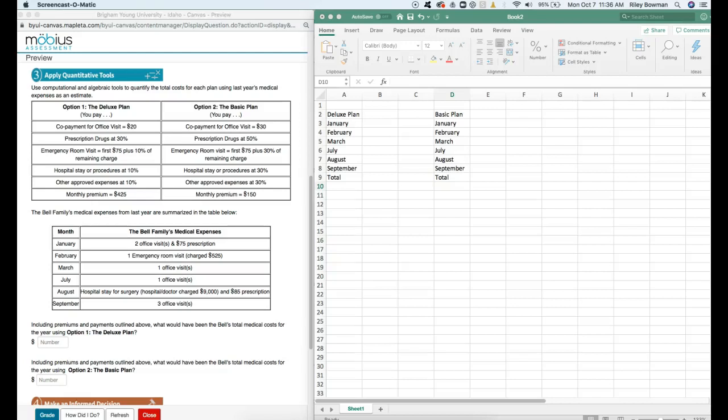This is a tutorial of the Mobius assessment homework number 3B, question number 8. We will only be doing part 3, applying the quantitative tools to calculate this. The easiest way I would do this is using an Excel spreadsheet so that you can see all of the calculations and you don't have to do this by hand, which is much faster.